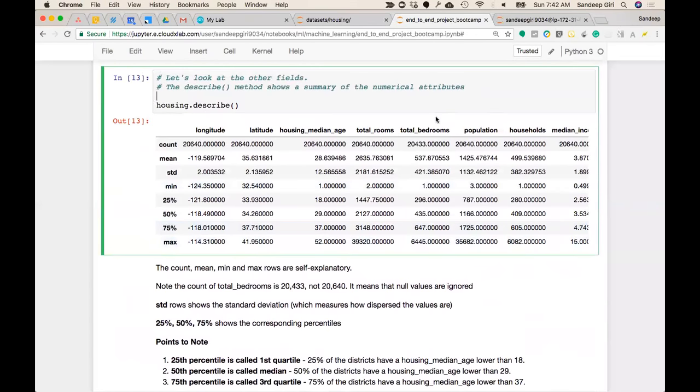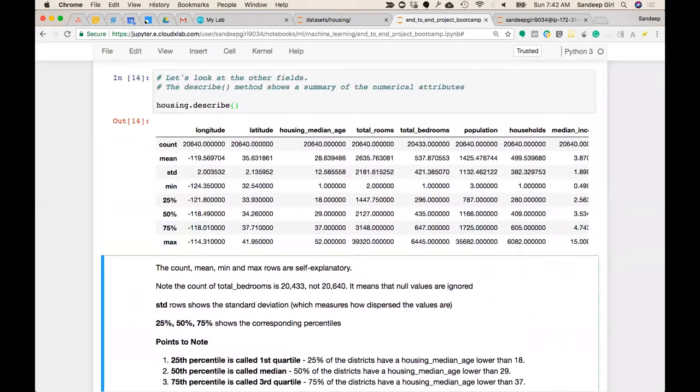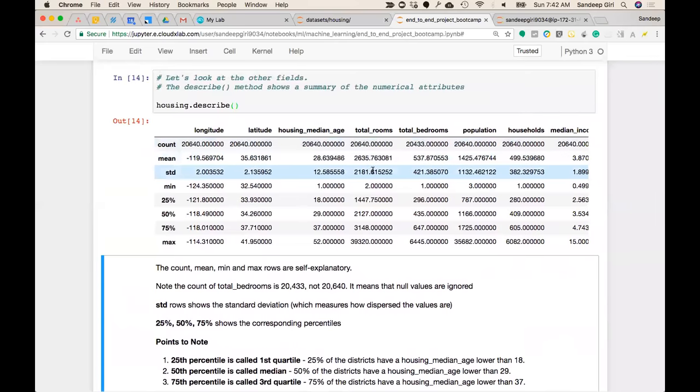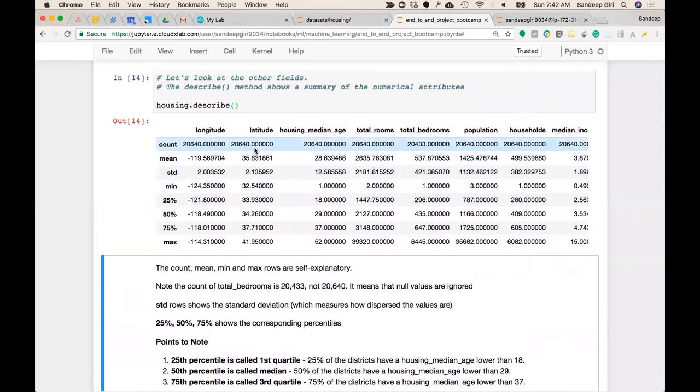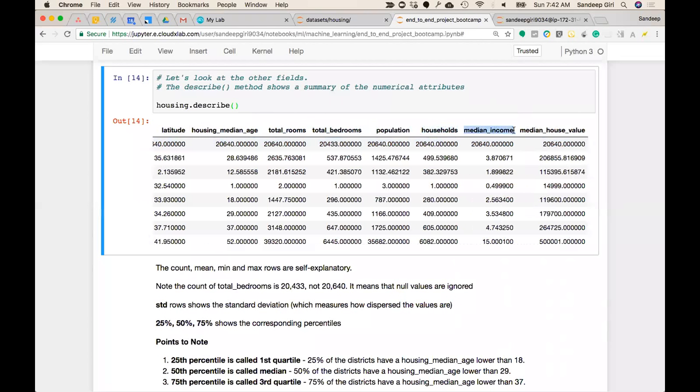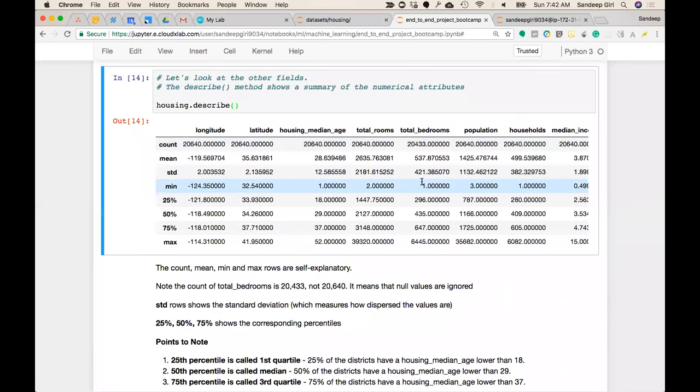Then we are moving ahead. Here is a very important function called housing.describe. Housing.describe covers many features: longitude, latitude, median age, total rooms, total bedrooms, population, household, median income, and median house value.